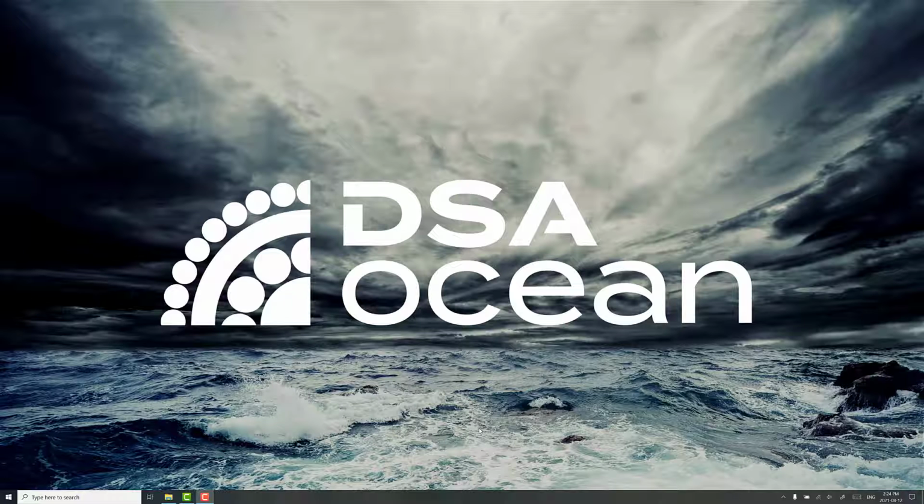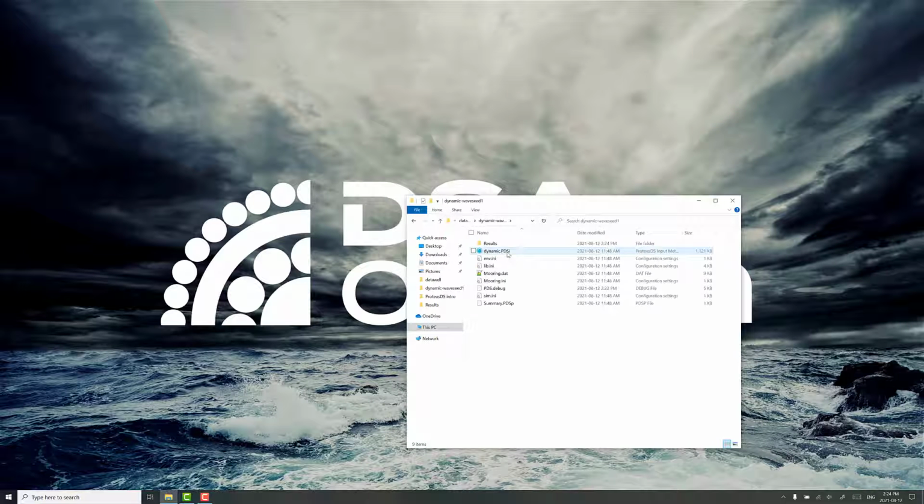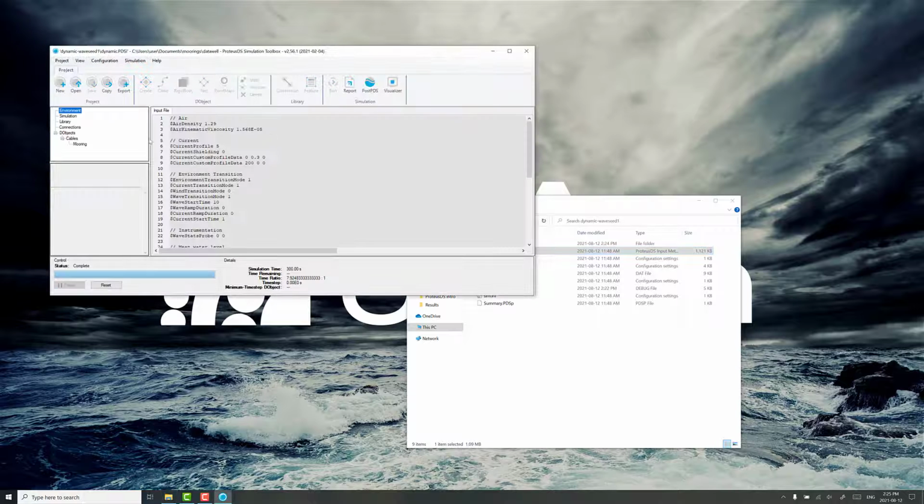Today I want to talk about how to process mooring reports in a batch format. So why is this important? Well, if you look at an individual simulation result, here we have some mooring response in waves for the data well template mooring. Normally what you would do is open your results in ProteusDS Simulation Toolbox.